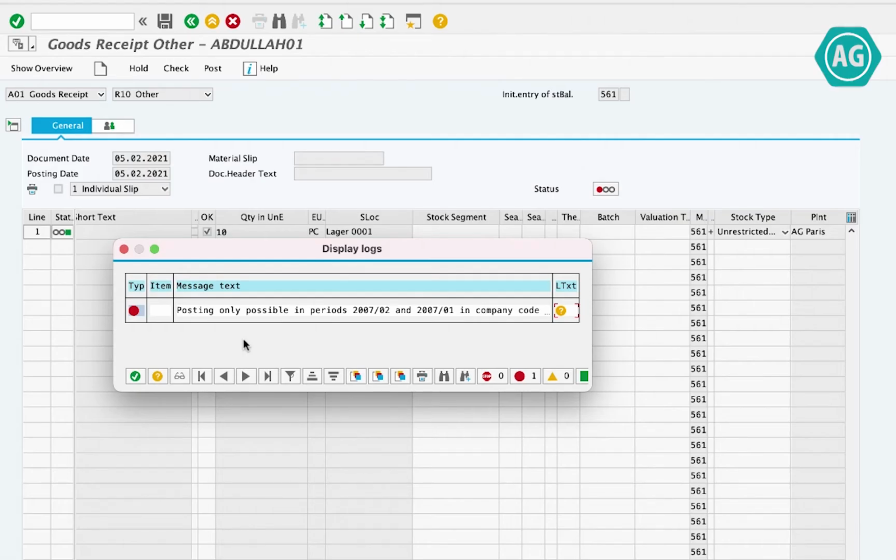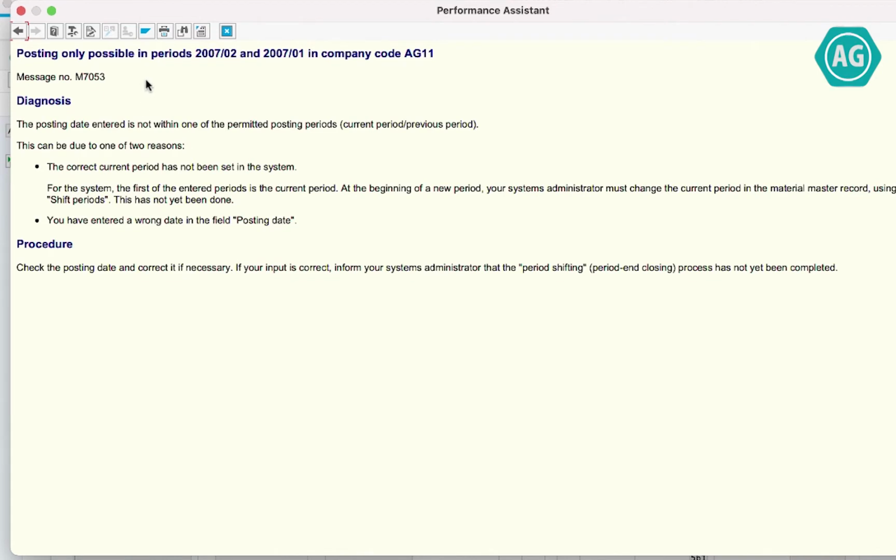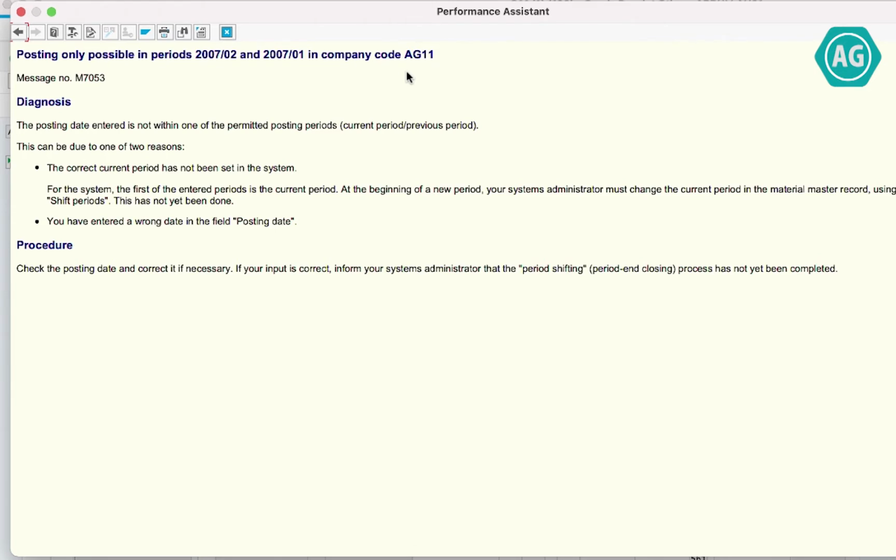This error means that the material management period is not open. If we open the long description of the error: posting only possible in periods 02-2007, 01-2007 in company code. Because at any point of time in materials management, we can only have two open periods: the current one, the previous one, and also one special period, which is the last period of last year, to be used in year-end closing adjustments. So this error means that the period we are trying to post to today is not open yet.